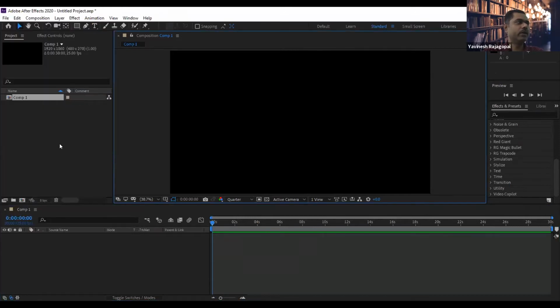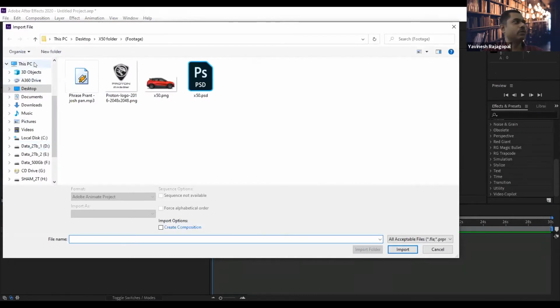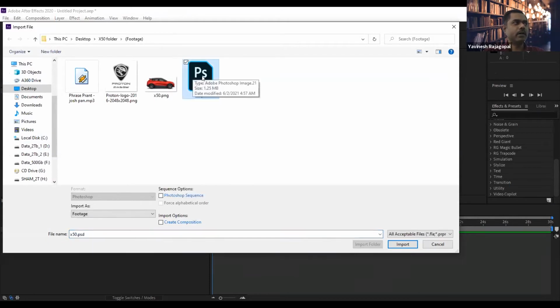Or you can also double click at the empty space in the project panel. In the project panel, you see empty space, you double click. When you double click, it will open up a window to import file. So I'm going to import this PSD file. I also have this logo and also an MP3 file.